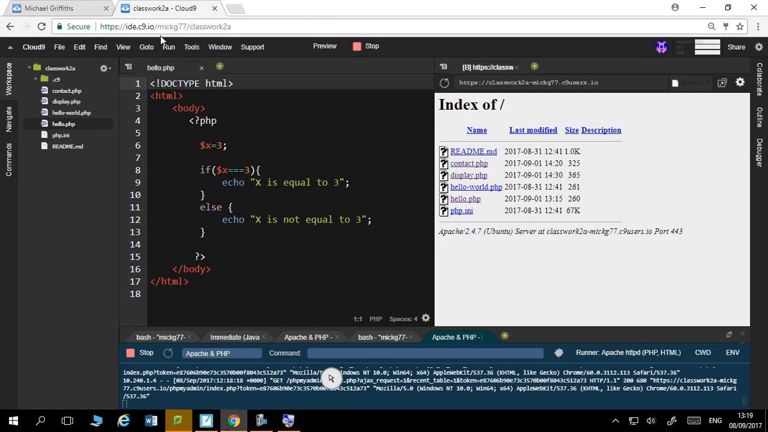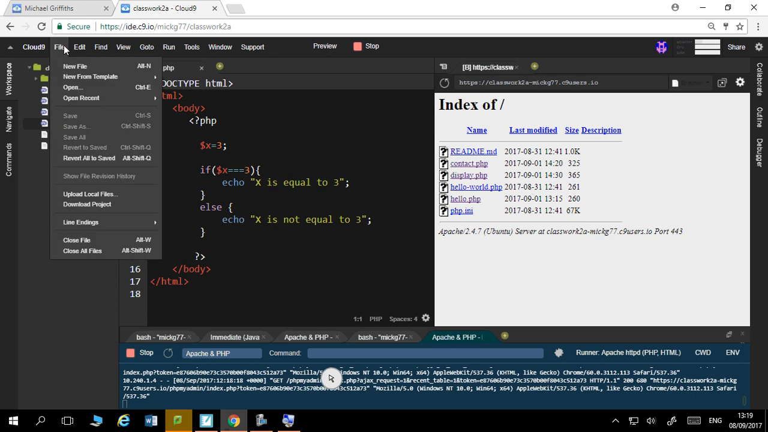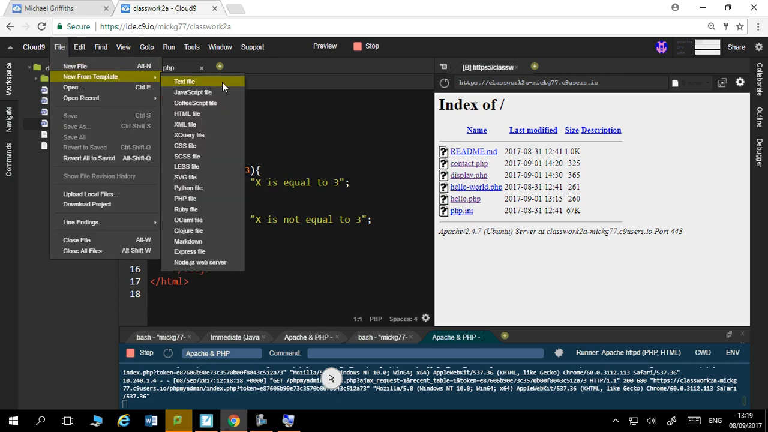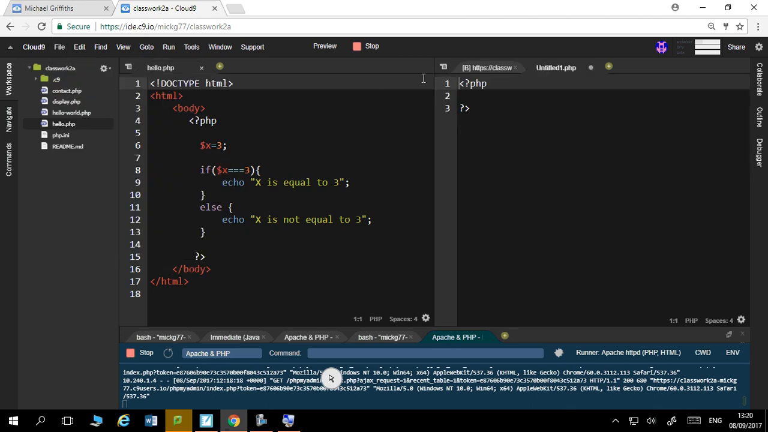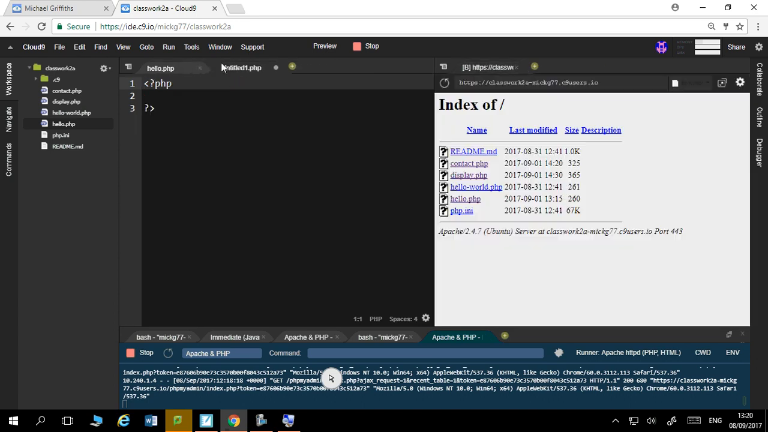And let's go back to our workspace and go to File, New from Template, and we will choose PHP file. For some reason, mine's acting really annoying. It's putting things the wrong side. But right, that's what we get when we get a PHP file. A wee recap of last week, a quick pop quiz for you.